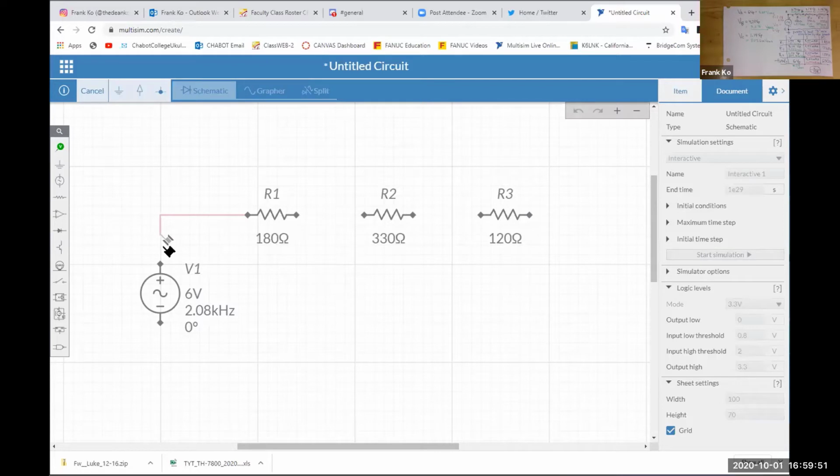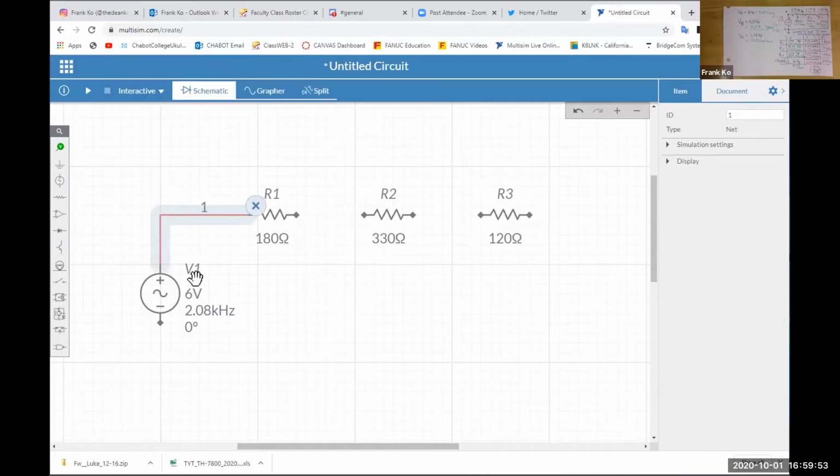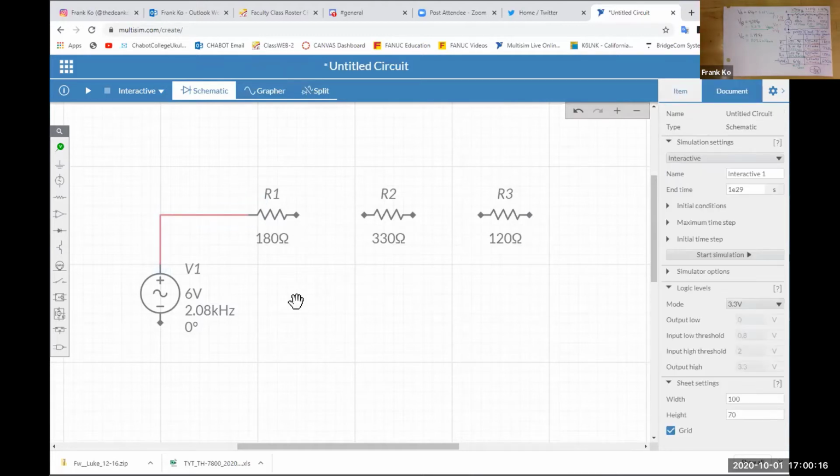Click and drag down and click. There, I have a connection. That's wire number 1. If I don't like to see the label there, I can come over to the right-hand side, pull down on display, and uncheck the checkbox net values. The moment I uncheck this, this 1 will disappear off of that wire. I'm going to take the 1 off because it is distracting. Deselect. Deselect means I'm clicking somewhere other than the components of the circuit.